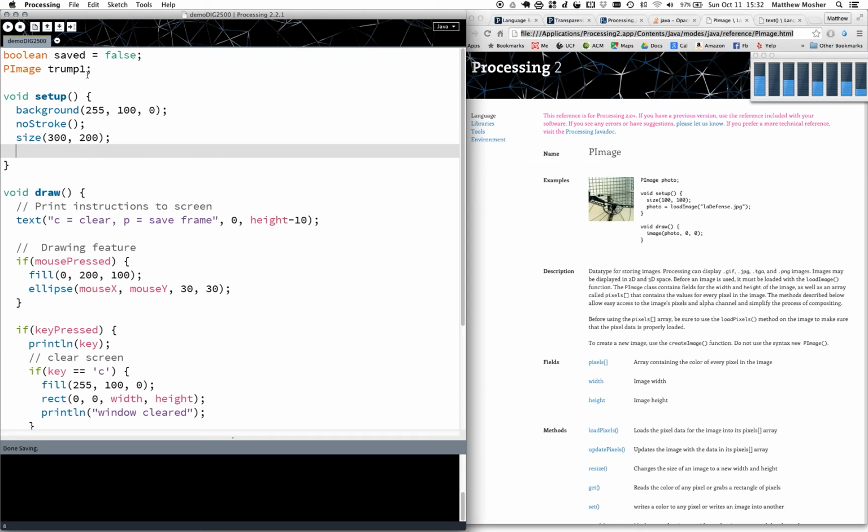I can't do that with an image. It's a bit more complicated. So in the setup, I have to load those images. So I'm going to say Trump1, that's my image space, except I'm not going to use just equals. I'm going to say equals loadImage, and then the name of my image, which I believe is Trump1.png, in quotes.